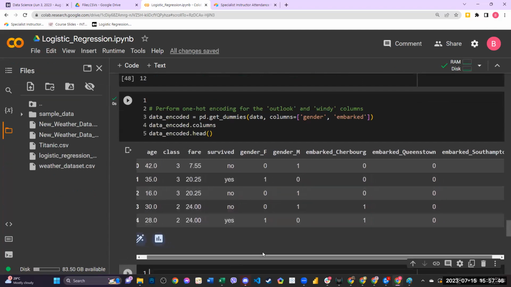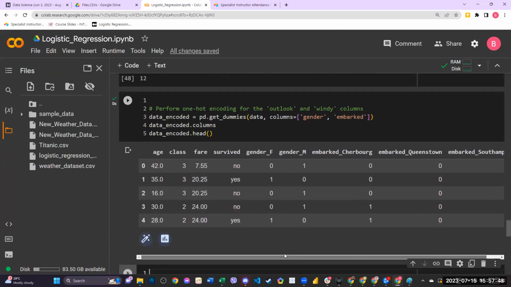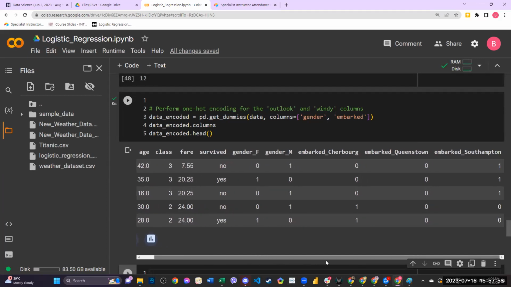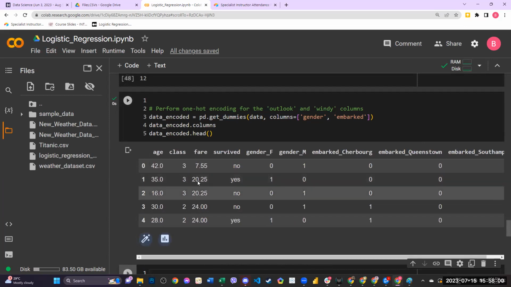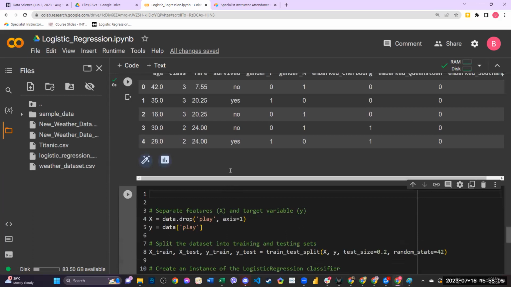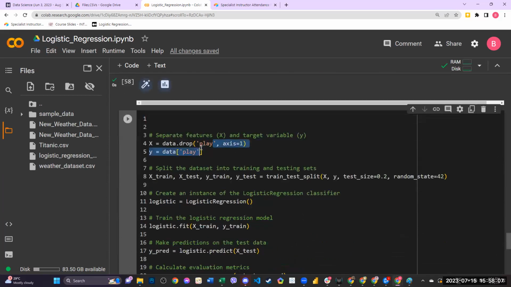So we also need to check. Our target here is survived, so we will not be transforming survived. But make sure other features are numerical. In our case, it's all good. Okay, next, instead of play, we will use survived.